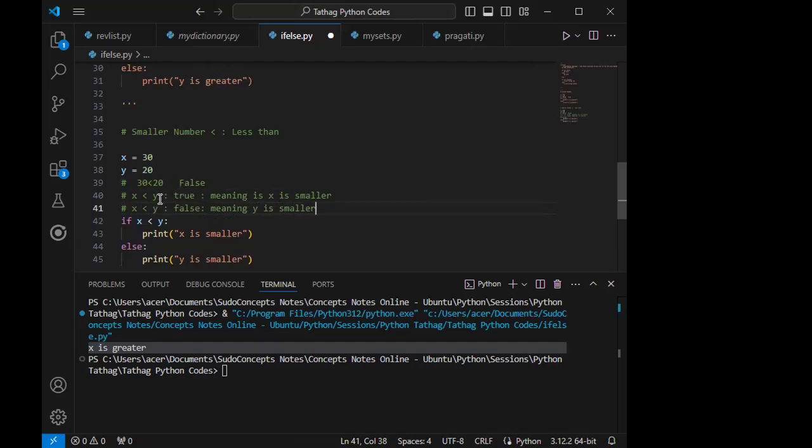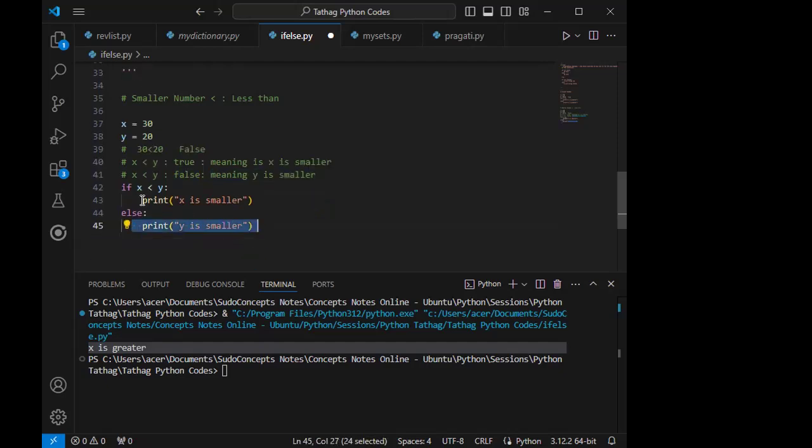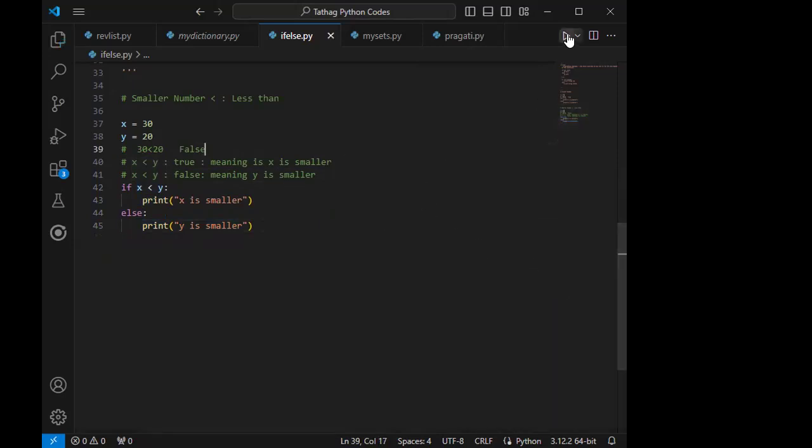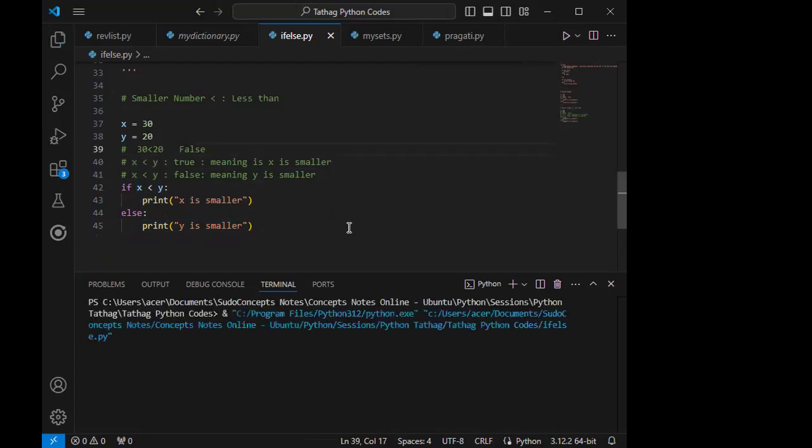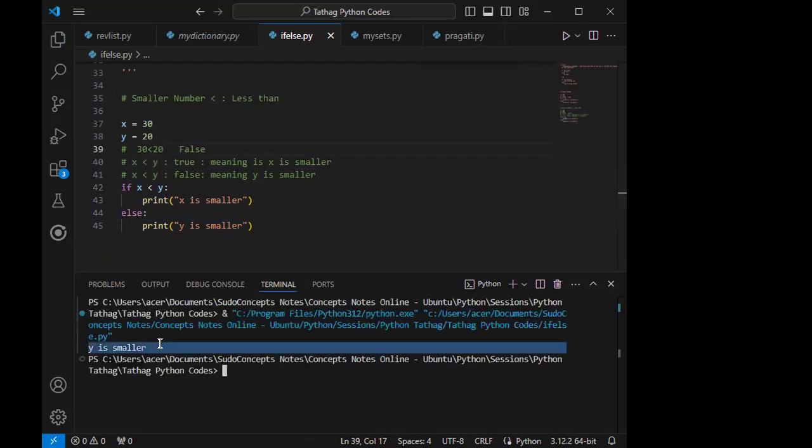So when this is a true condition, you have to write this in if. And when x less than y is false, you have to write this, y is smaller, in else. So only one is executing, either this or this. When this is true, this one executes. When this is false, this executes. You got it? I hope you understand. So let's save this and run this code. Okay, here you go. You have y is smaller now.